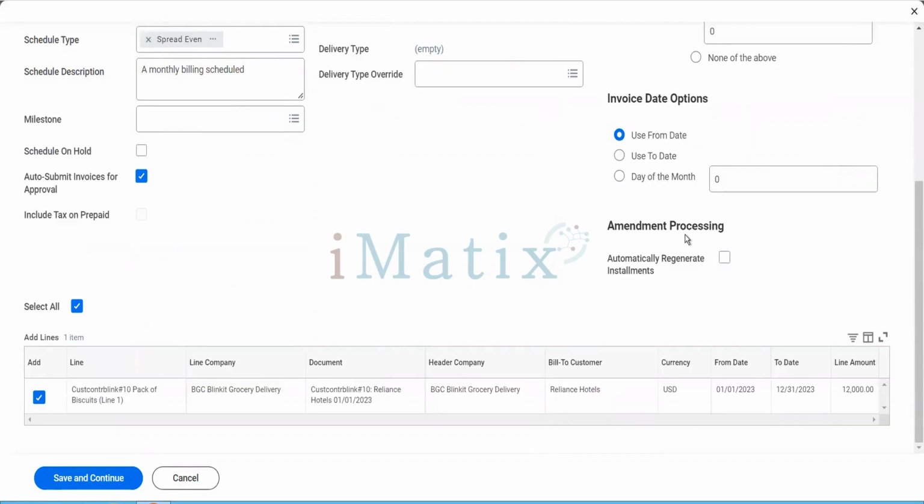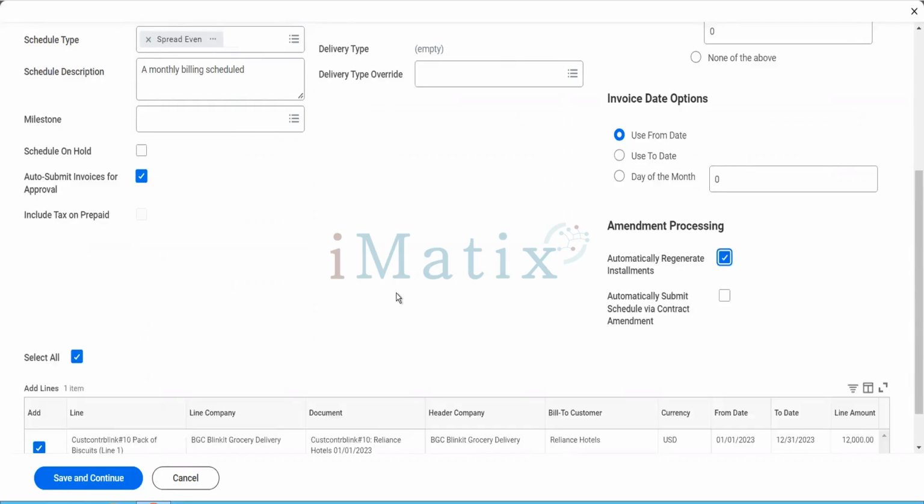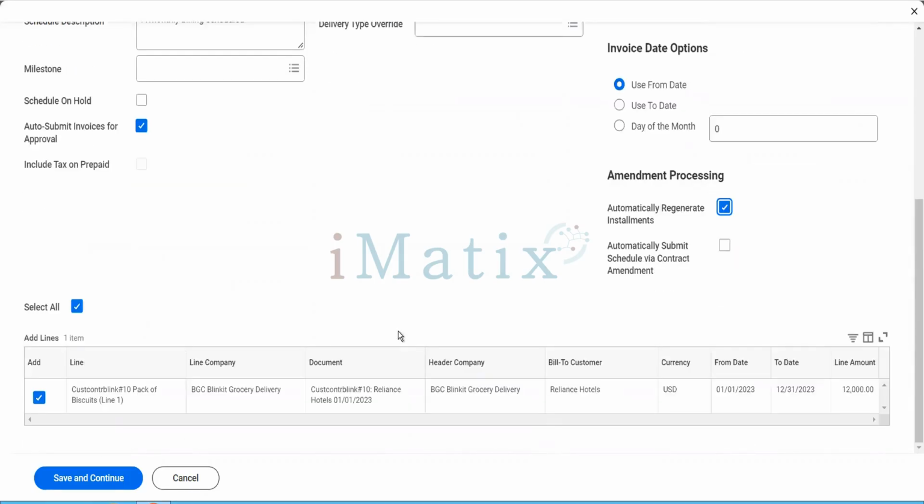Amendment processing. What does it mean? If you change the contract or you amend the customer contract, for XYZ, do you want to regenerate installments with updated information? If so, click on this checkbox here. We just have to click on save and continue.